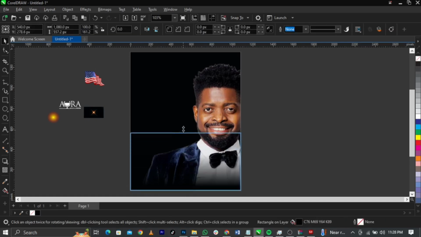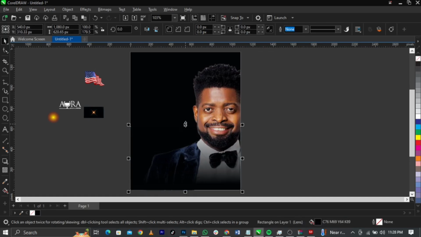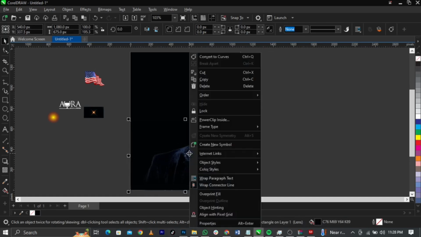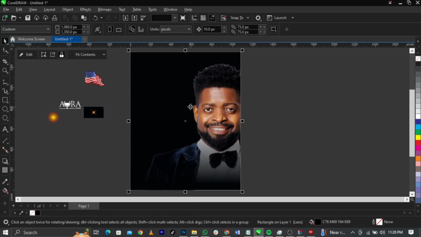So I'm going to take this up this way, take it up again, and right click and select PowerClip, then place it into this frame.